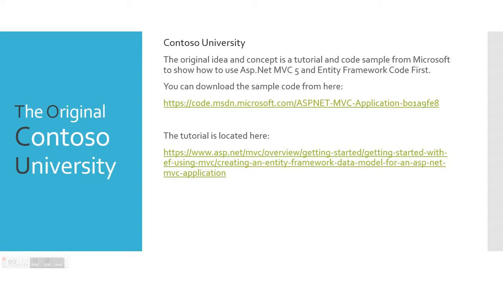The purpose of the original code is to show the new features of MVC 5, the Entity Framework, and Entity Framework Code First. But our version uses very different libraries and tools.